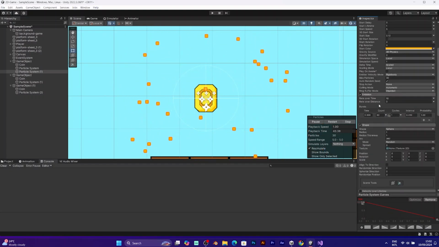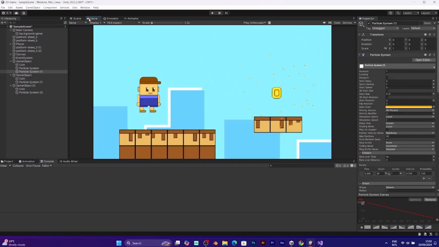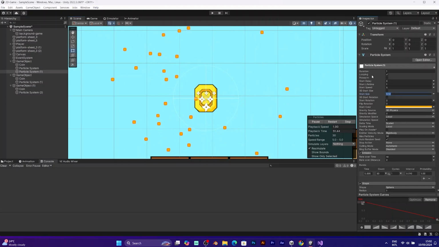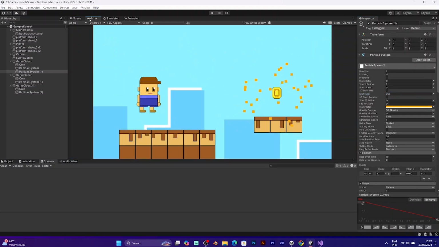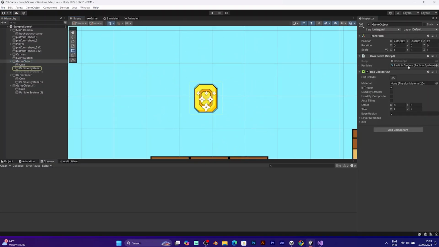Alright, so this makes a cool burst effect. Here's how it looks like. You can change the settings as you like. Now it's time to add the particle system and make it work.